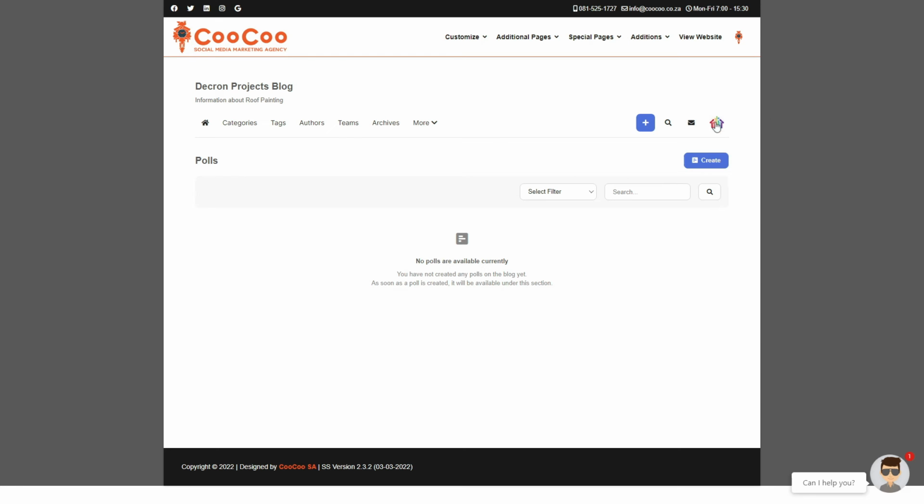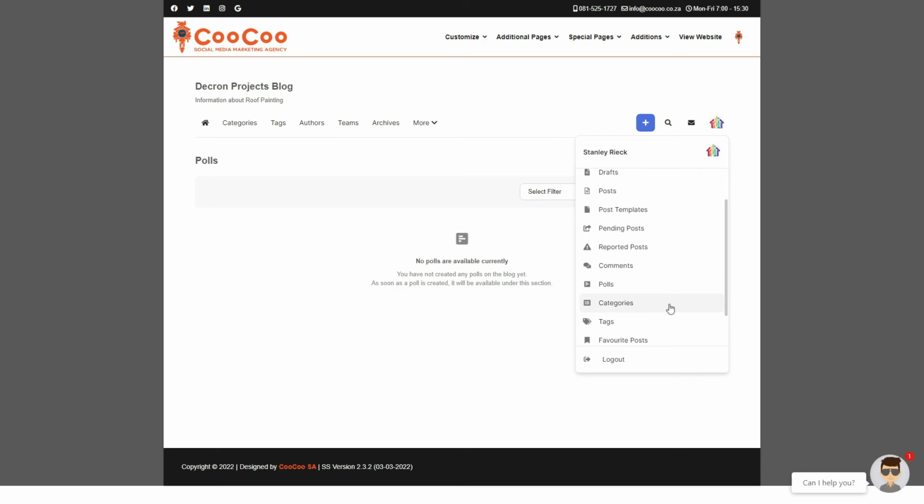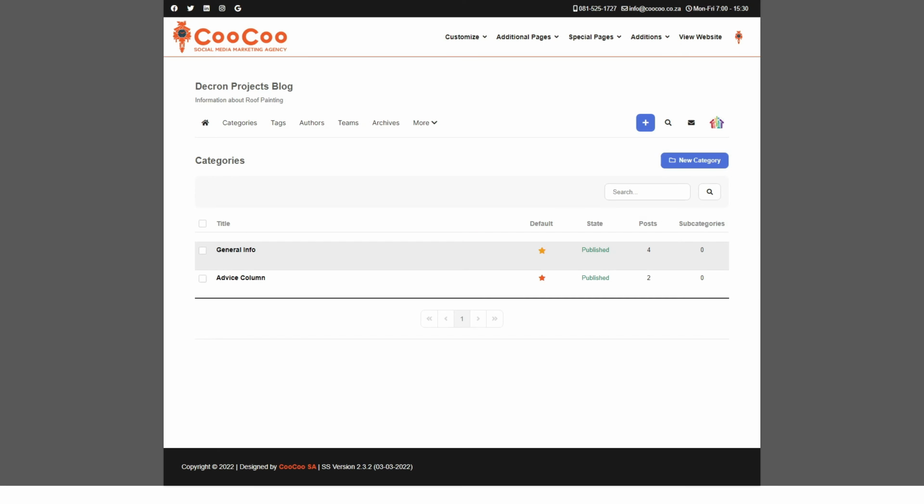Under categories, you will see a list of the different categories on your site. Let's go into this link, because this is where you manage your categories for your website. You'll see that there is general info, and then the advice column, which are the two categories that we initially added to your smart site. You can also see that there is a button on the top right of the page which says New Category.